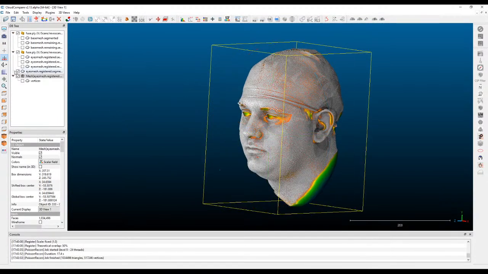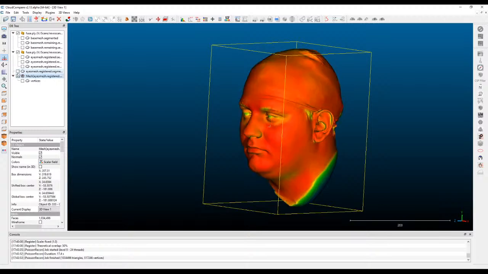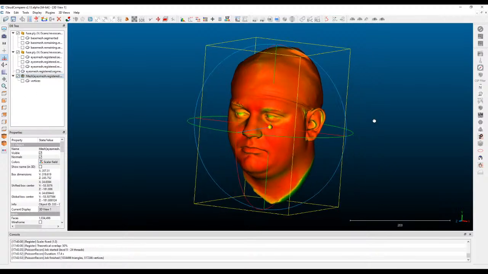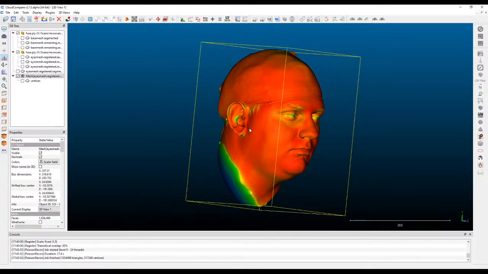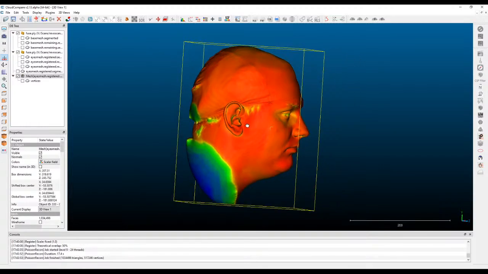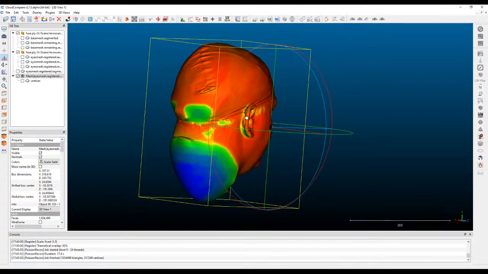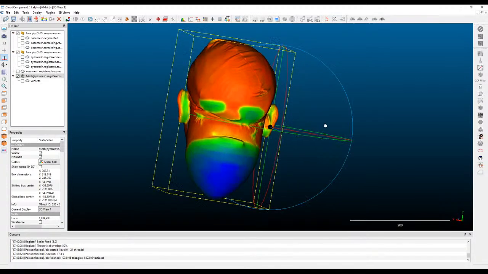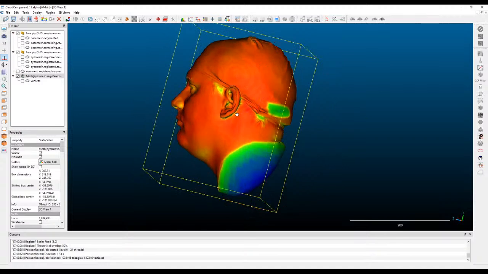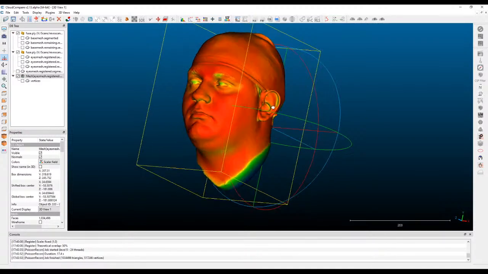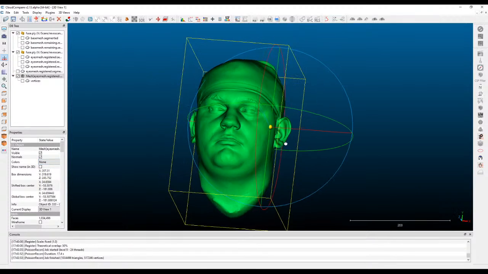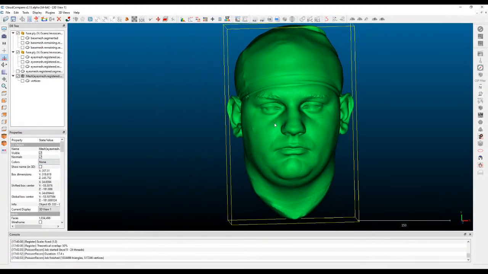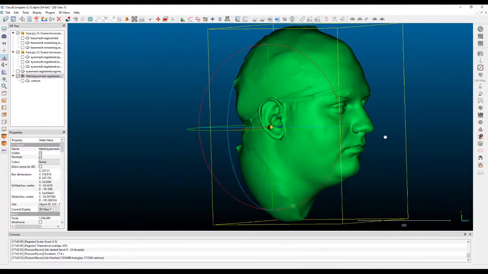So if we turn off the point cloud, we can see our result here, and it's looking good. If we remove the scalar field, we can see the mesh, and the mesh is also good.